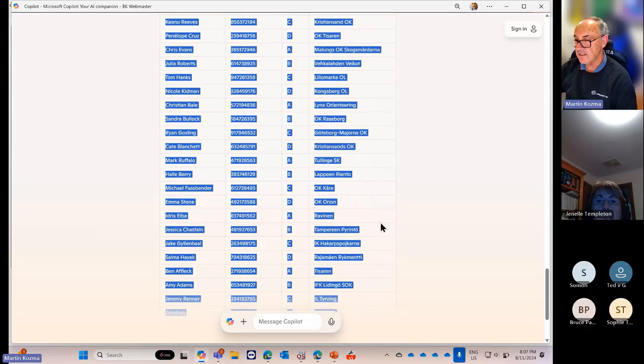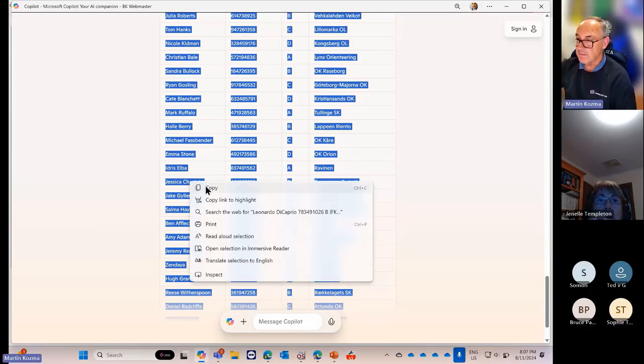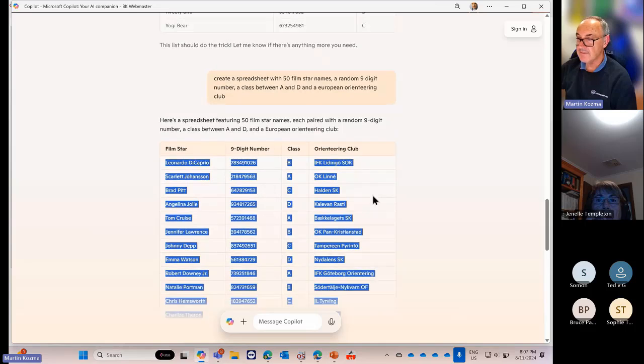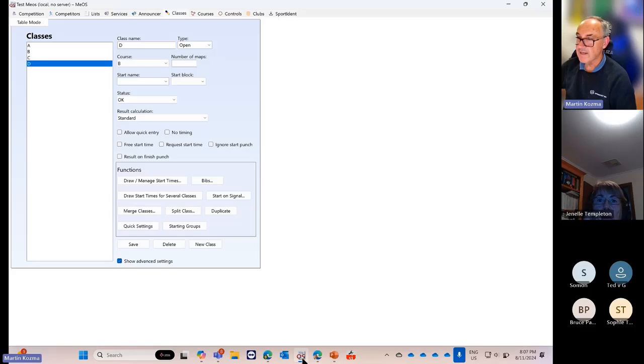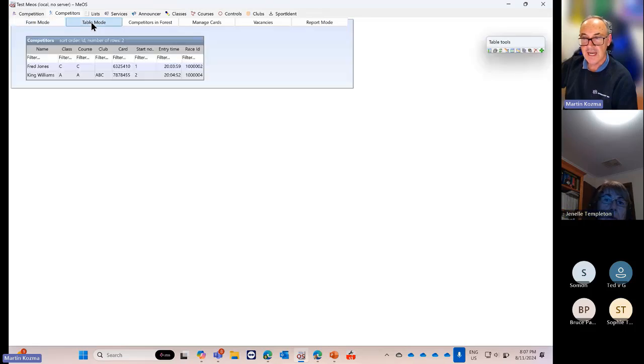So from a spreadsheet or from any list that you have, I'm going to copy this. So I've got 50 names here with a 9-digit number, a class of A, B, C or D, and a club. Right. So in the competitors here, there's not only the form mode, but if you look up at the top, we've got something called a table mode. If you click on table mode, you can see that the entries we've done are here in a table.